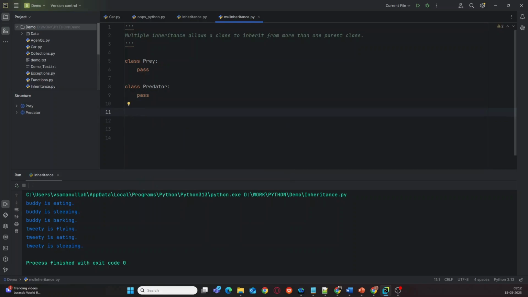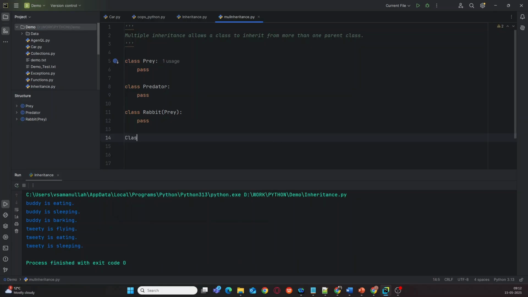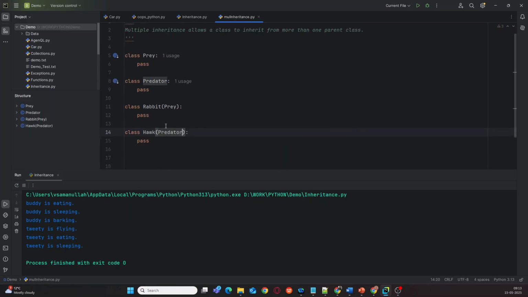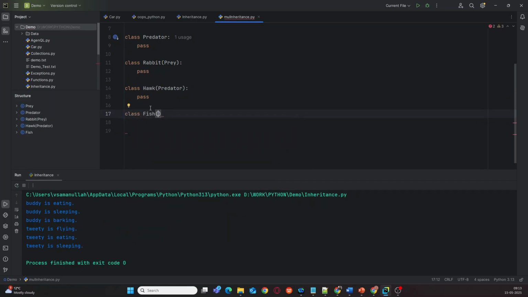Then I will add a few derived classes or child classes, such as class Rabbit. Rabbit can only be the prey, pass. Then I will add class Hawk. Hawk is a predator, right? So it's a predator. Then I can add another class called Fish. Fish can be a prey. Small fishes are prey, but big fishes are predators.